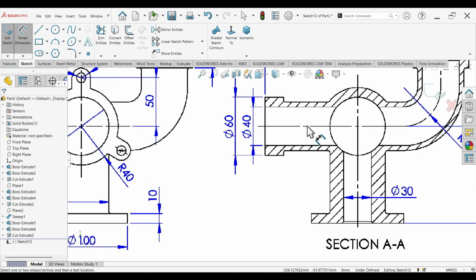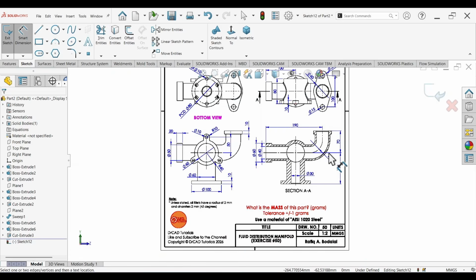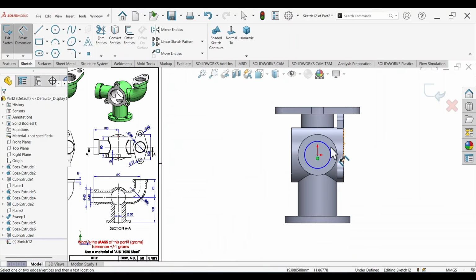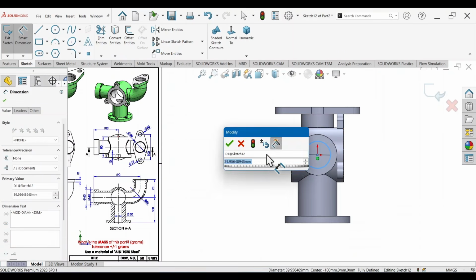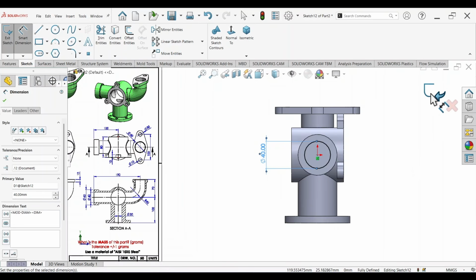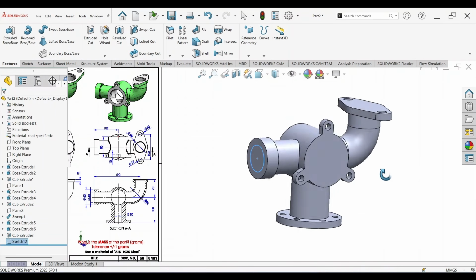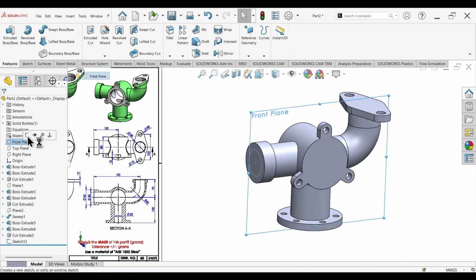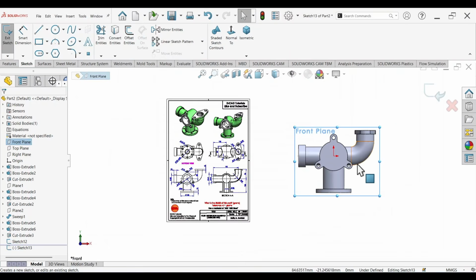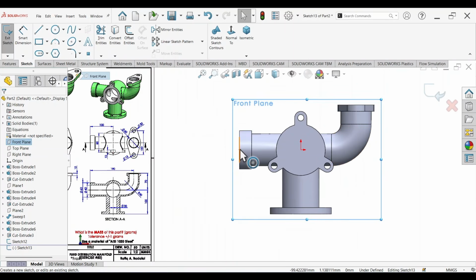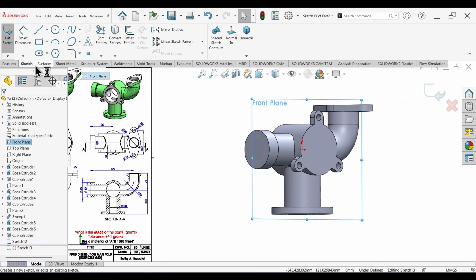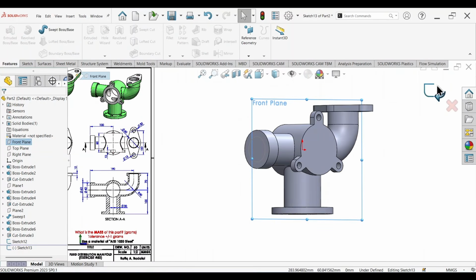We see that the opening for the pipe here is set to 40 millimeters. So this is 40. Exit sketch, select the front plane, and what we're going to do is create the 2D path for the swept cut tool that we're going to be using later on to create the opening for the pipe.